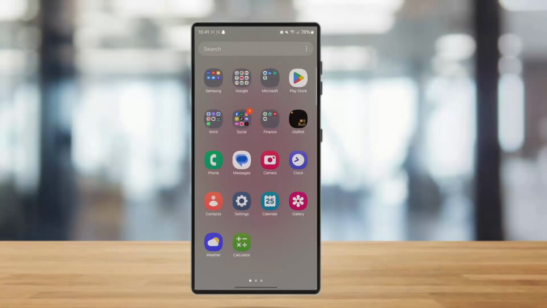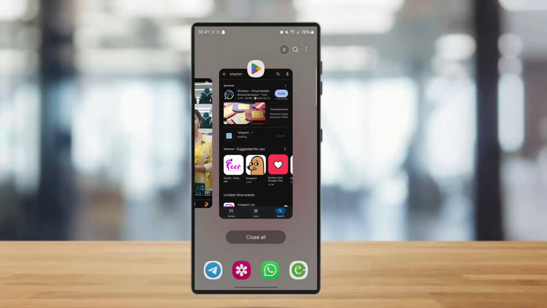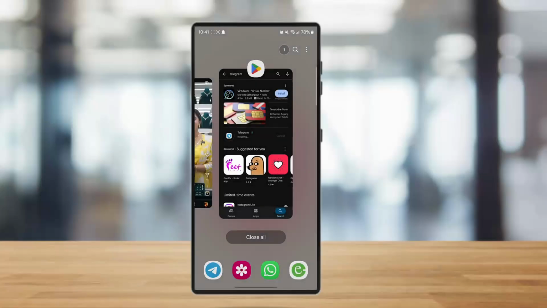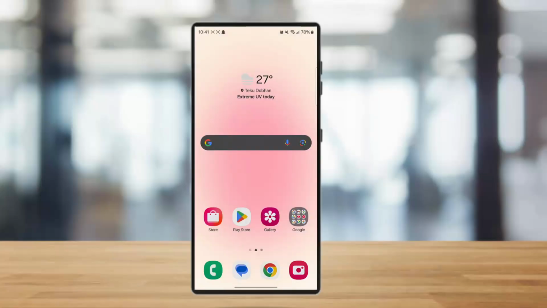So the next thing you can do is simply disable the background data usage. You can tap on it, tap on stop, and then tap on done, which will help reduce the data usage or consumption on your device.